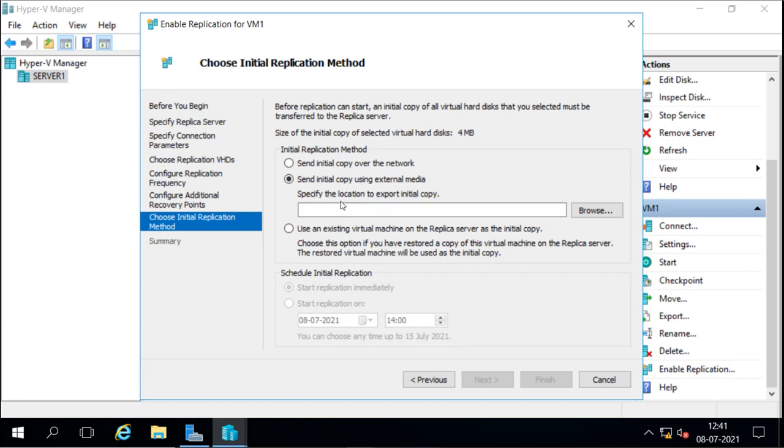Now you will get the option to update the machine through the external media on that replica server. Then you have the option to use an existing virtual machine on the replica server as the initial copy. For example, suppose the operating system is 10 GB. It is taking 10 GB of size. Sending the operating system is like sending the same thing. So what can you do? Instead of sending the whole operating system copy, you can create the install.